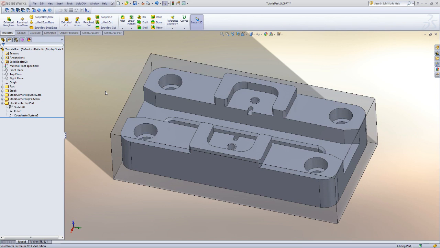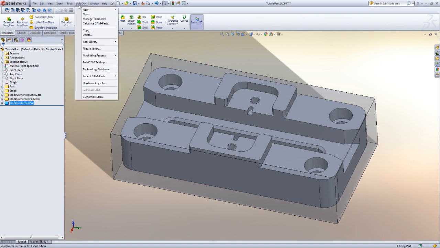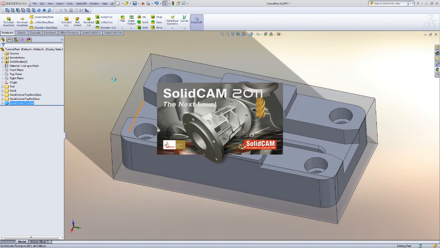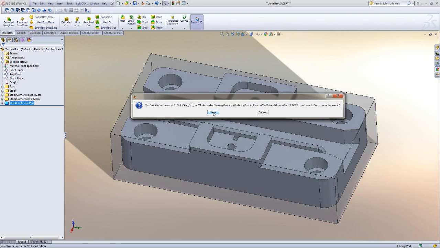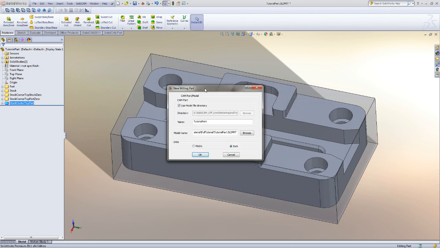So now we're ready to start going into SolidCAM. We have modeled our stock material, we've modeled our zero, our origin, and we can come up to our SolidCAM and our tree and hit new milling. SolidCAM is going to start up. It's warning me that my part's not saved. I didn't save my part, and I absolutely would prefer for SolidCAM to save my part.